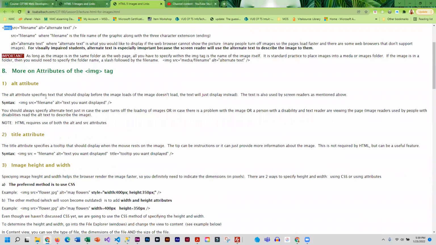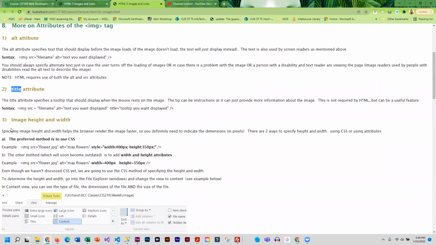Okay, and so alt and source are two attributes. Another attribute is title. And basically title just shows a tooltip. And then you can also set the image height and width. There's two different ways to do that. There is a width and a height property, or you can use the style attribute. Okay, so there's a couple different ways to set width and height.